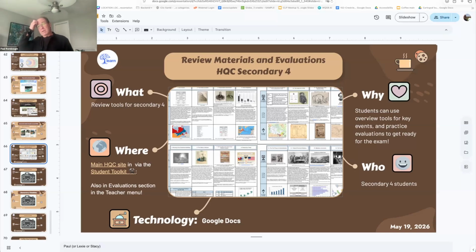And also I want to talk about the actual evaluations, practice evaluations that are available that were done by RISC Universal, and we adapted into English. So that's another example of collaboration. So I'm just going to say that again, these are review tools. Like last week, students use these overview tools for key events and practice evaluations to get ready for the exam.